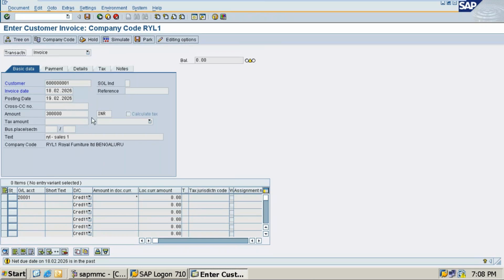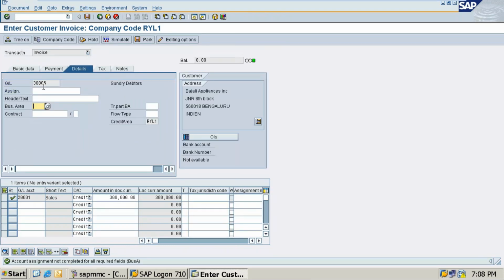Net due date is in the past. Okay, still I press enter. Now business area. I got that warning message because the dates are different. Yesterday's entry, today I'm doing, so it was showing a warning whether I am posting on the correct date or not. So I have posted it. Now business area RYLB. Then I will save this.